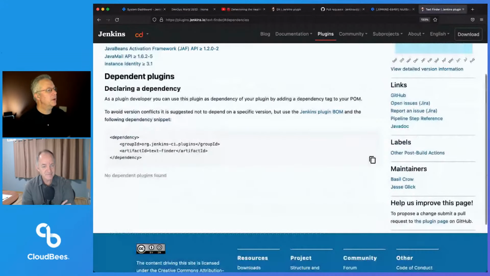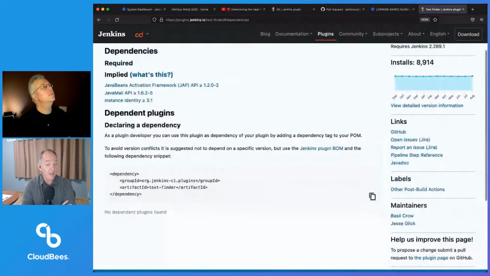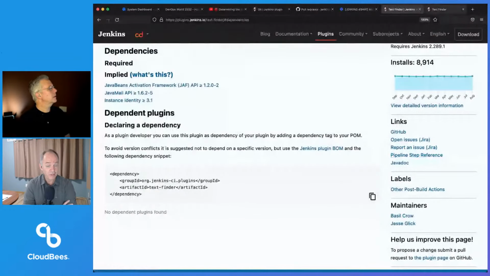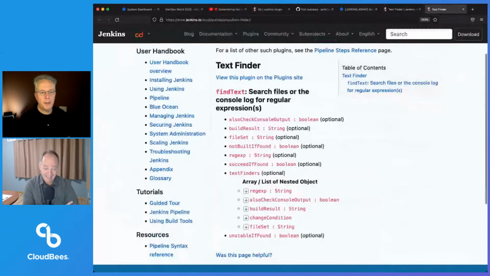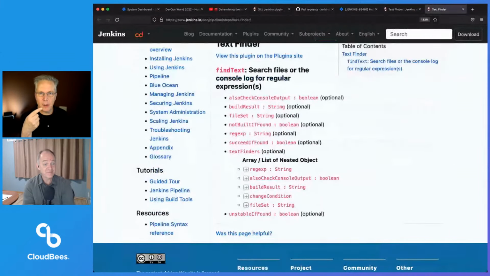I see a pipeline step reference. Let's just, for grins, see how well or poorly Basil's pipeline steps are described. Not so great. I'll be blunt, I really dislike, I almost used the H word on this. This type of documentation for a pipeline step is useless to me.